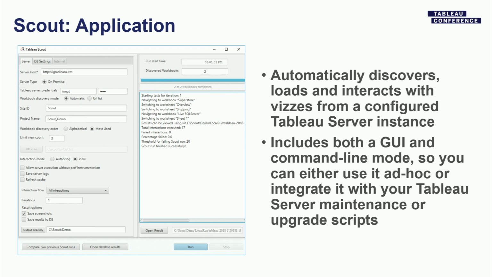The next section is about whether you want to do this testing in edit mode versus view mode. And most people tend to use view mode because that's where most of your users are accessing the workbooks.